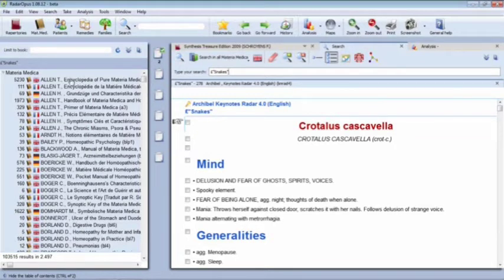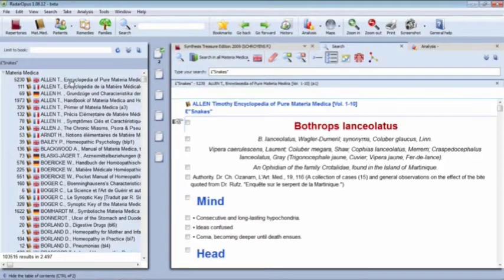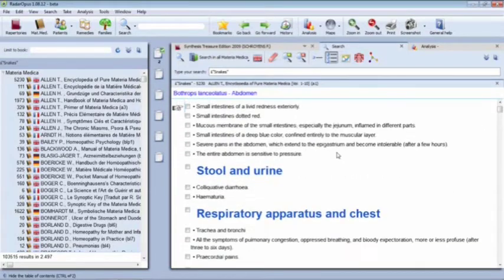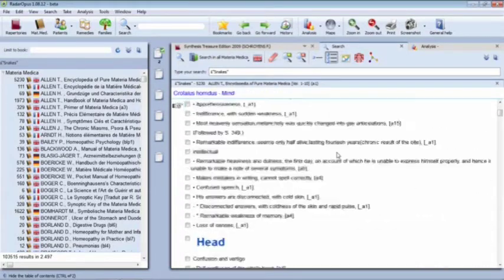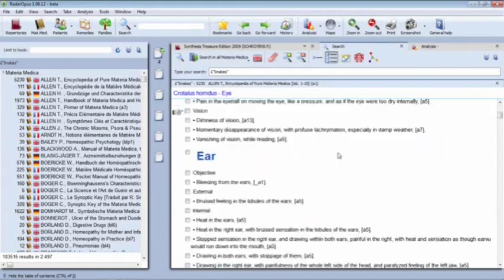I can see Elaps up here, for example. If I click on Elaps, so here we've got Bothrops, Crotalus horridus, etc.